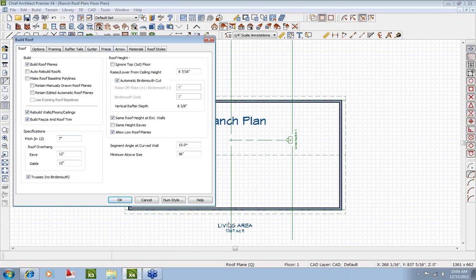Let's say you had a porch on the front and you didn't want to lose it. You could say retain manually drawn or retain manually edited roof planes. What that'll do is, if you open up the porch and uncheck roof over this room and then rebuild your roof, it'll leave the porch roof the same and rebuild the roof over the house. Ignore this one right here; it's useful for capes.